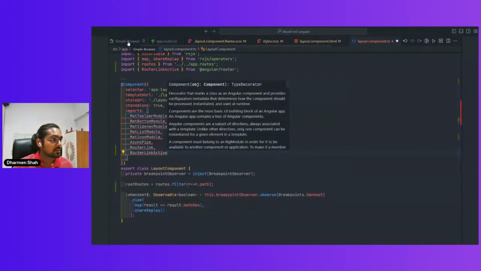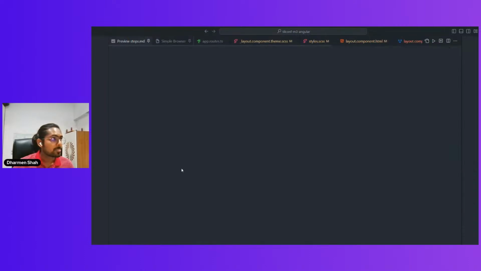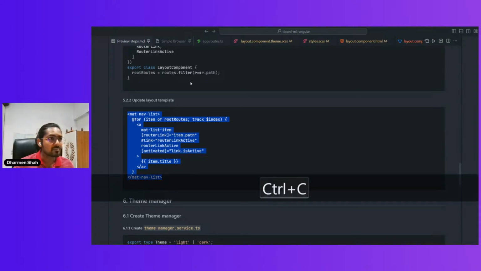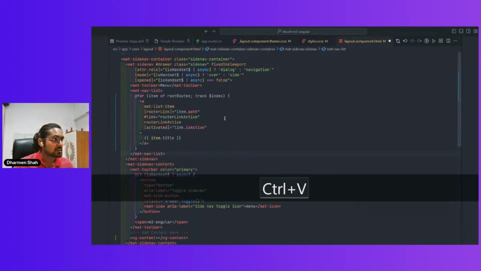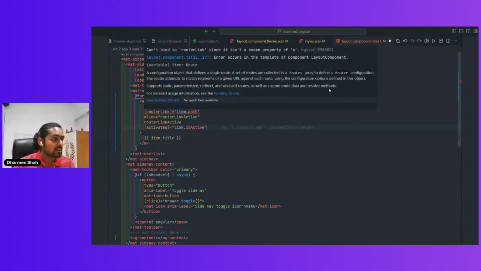Okay. And so you can see now it has the primary container color, right? So that's how you can change the colors using theme mixin. Okay. Going to the template, we are simply going to make a change, and in the navigation list we'll iterate over all the routes, and we'll provide router link and router link active directives over here, right?